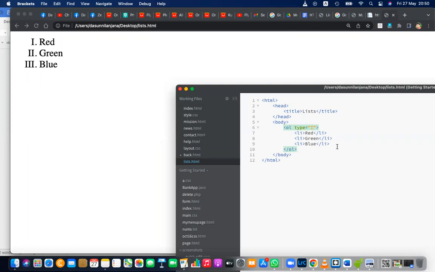And you can also create lists inside lists. That is called nested lists. So okay, under the blue, I'm going to create another list. Under that, you can create an ordered list, another, and then some more list items. Let's say list item 1, royal blue.